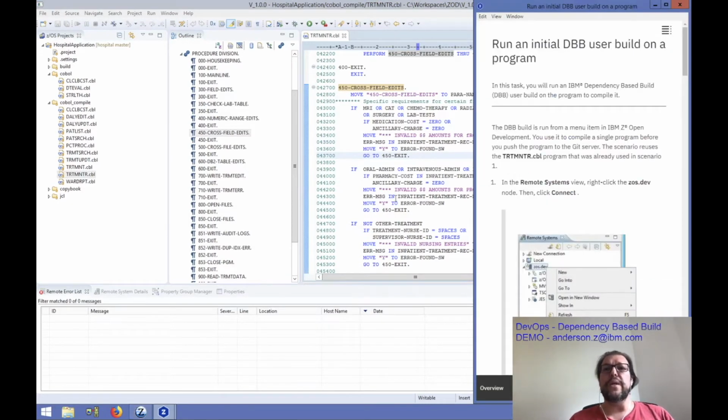So now we are ready to move forward and run an initial user build of our COBOL application. One important aspect of the user build is that this build will be isolated. We are not going to compete nor influence or disrupt the work that other developers are doing. So we are not going to impact the other team members. And with this initial build, we are going to produce the executables of this hospital application.